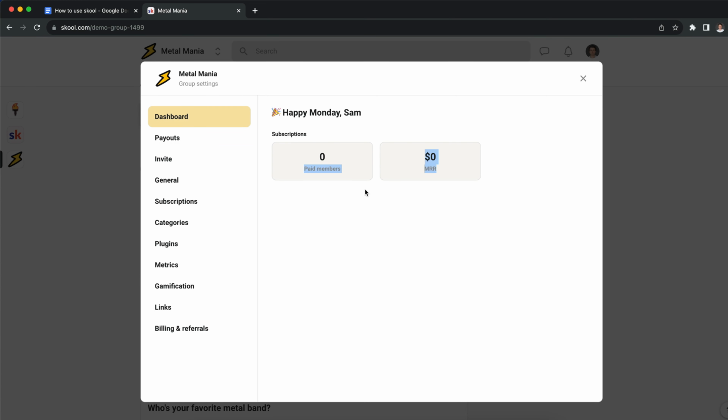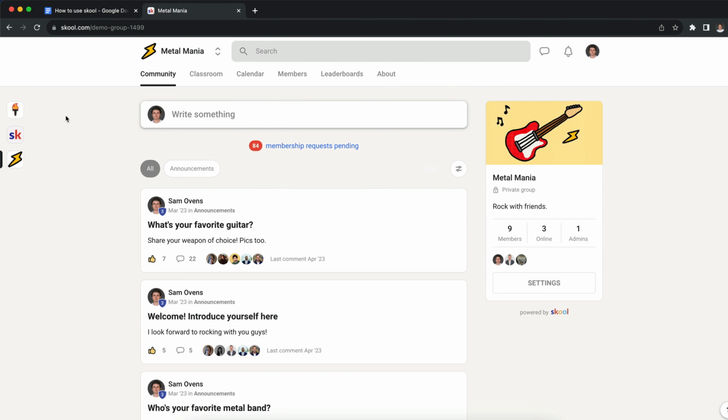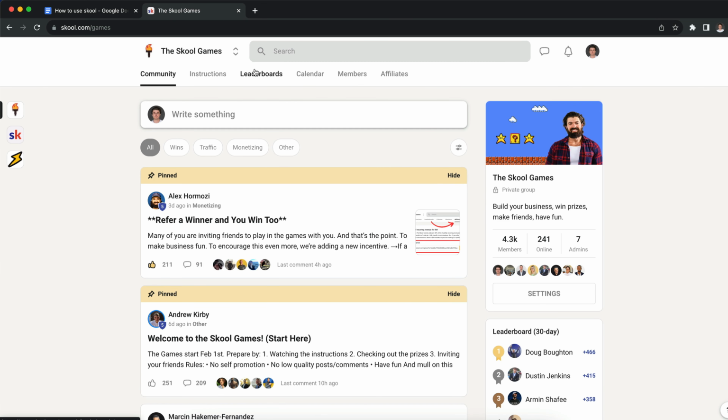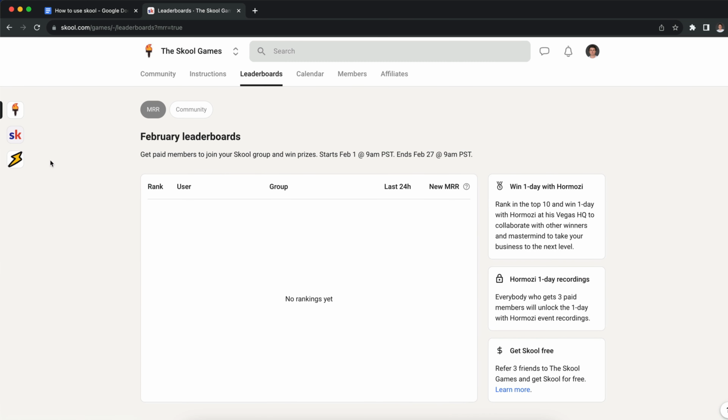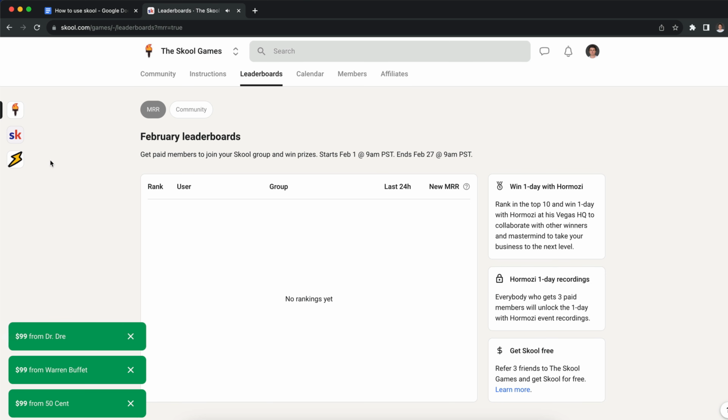And for you to see your MRR, you can just go to settings, dashboard, and it will show here. It'll show you how many paid members you've got and how much MRR, which is monthly recurring revenue, you're earning, right? And this is what will show up on the SKOOL Games leaderboards that you can navigate to, like this. And if you're lucky enough to be online when you get a new customer, you'll hear the sound and see a notification like this. Nice little touch.